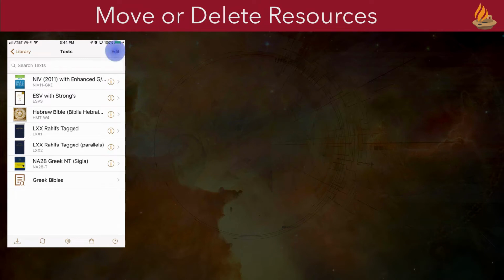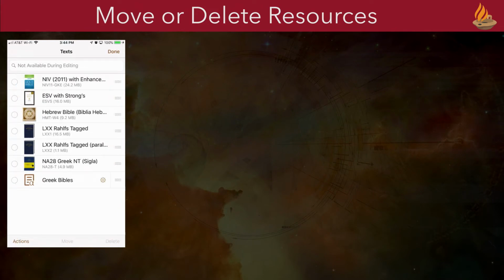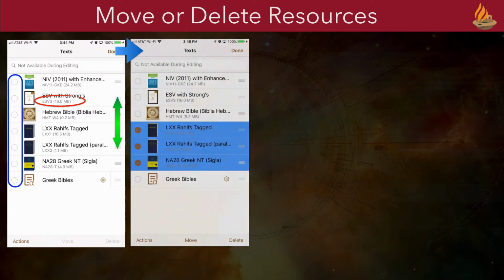First, we tap the Edit button. At this point, we can see the size of each of our resources, which may help us decide whether or not to keep them on our mobile device. We can select and delete them. We can also drag and rearrange them. Selecting one or more activates two additional items in the bottom menu: Move and Delete. Delete is self-explanatory, so let's select Move.